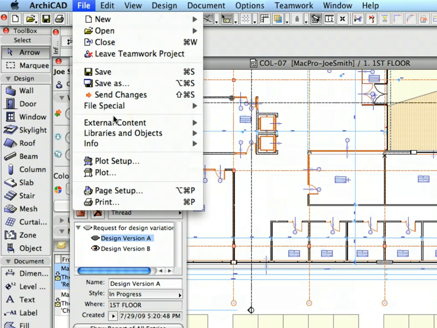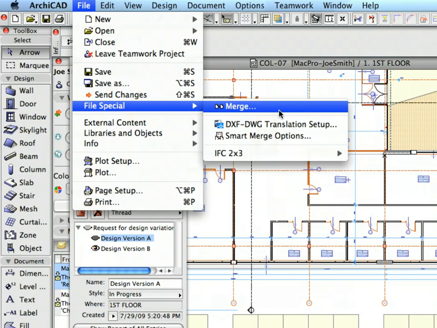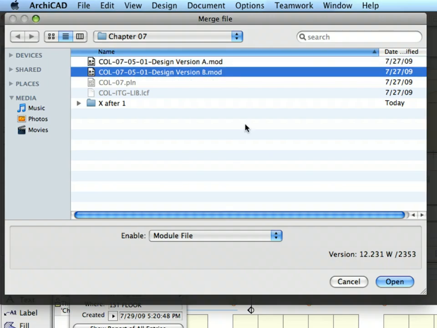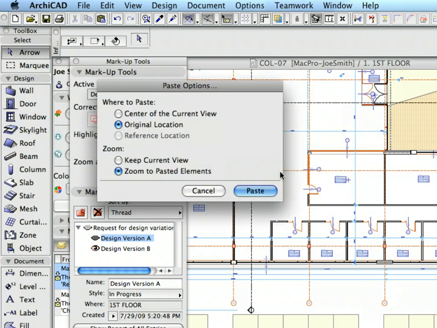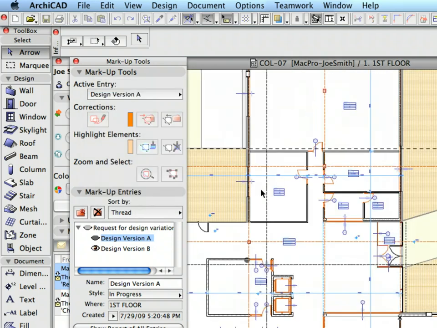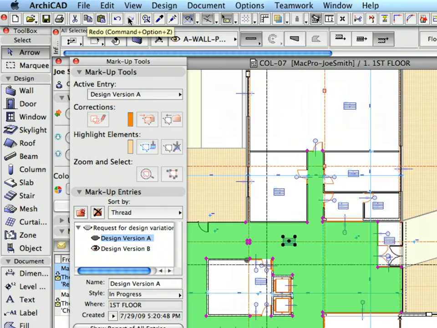Repeat the previous steps. Merge Design Version B.mod file now. Highlight the merged elements by undoing and redoing them, and add these elements to the Design Version B entry as corrections elements.